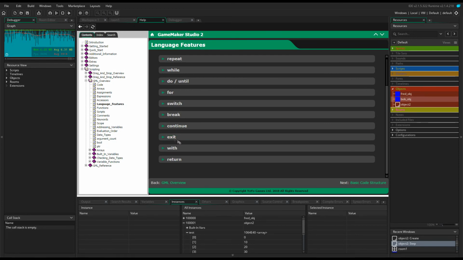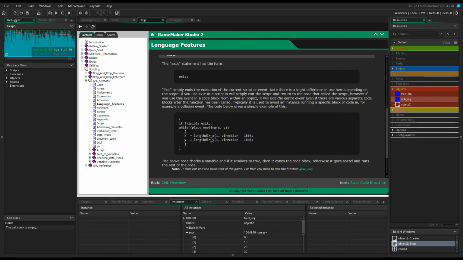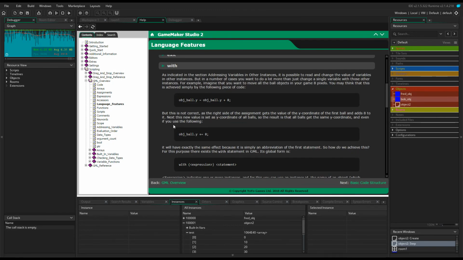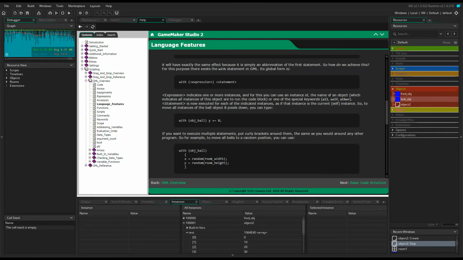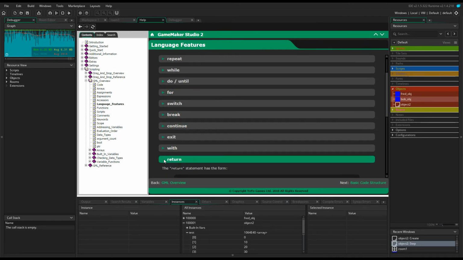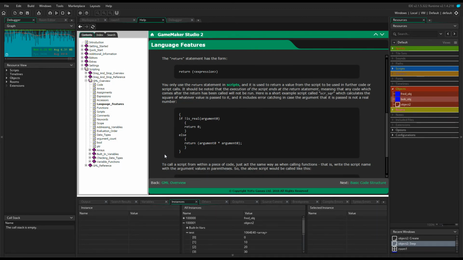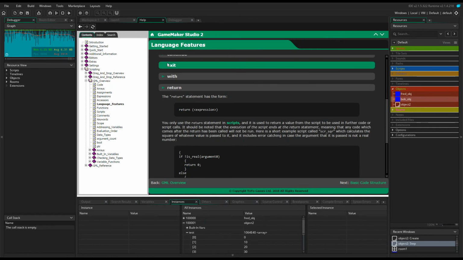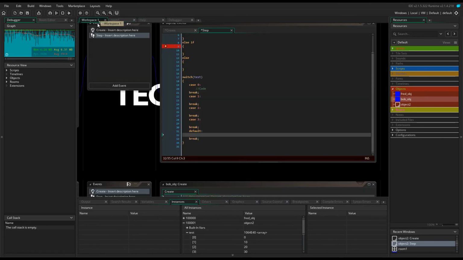Exit, as I said, just exits the entire script or event. It just stops the code where it's at and goes to the next process. With, I explained that in the object video, is just pretty much calling the object, and you can set things within that object without having to do object.y, for example. And a return, in my scripts video, I explained this as well. It just returns a value, but this is only used in scripts, so keep that in mind. So that's pretty much it with everything.